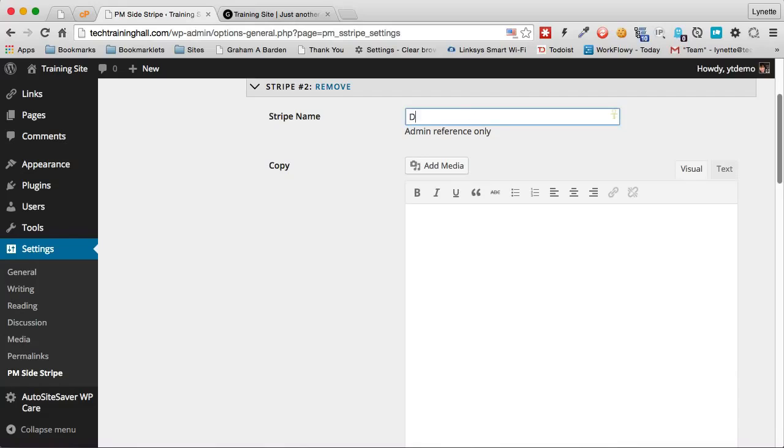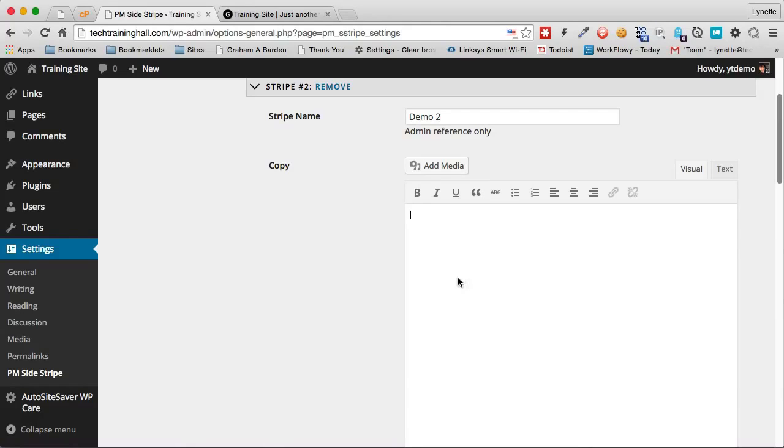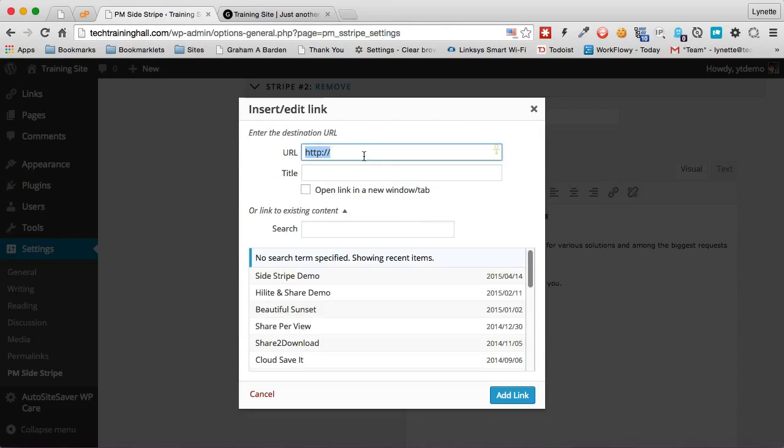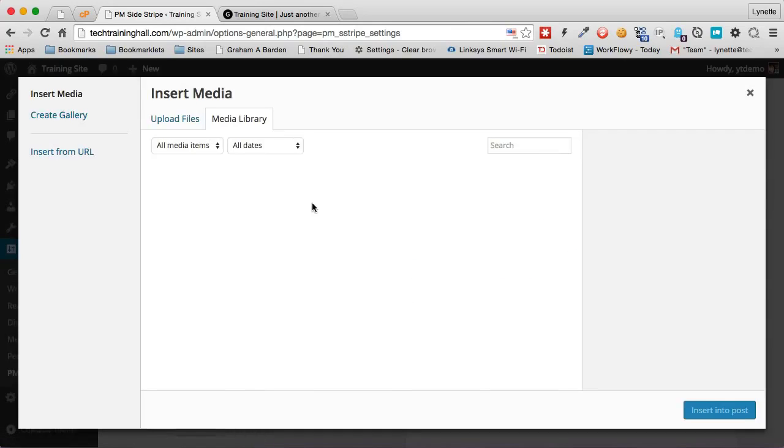Now I'm going to create a reference for me. I'm going to give it a name. And then I'm going to add some copy for this stripe. I can bold it if I wish. I can also make it italics and underline if I wish to. I can have links, and you can have links going outside of your website and have it open a new link, or you can click on any of the links to go to any of the pages on your current site. You can also add pictures.